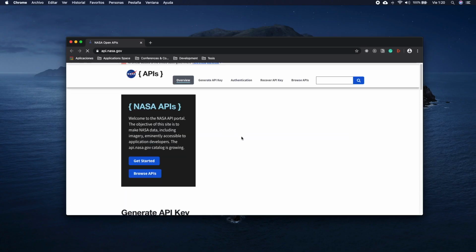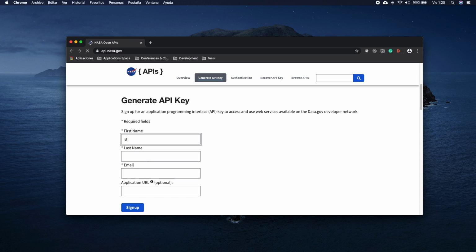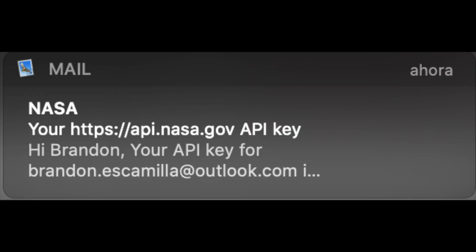In this tutorial, we are going to use the NASA API portal, but in order to use it, we need to generate an API key. So please generate your own API key on this website. After you fill in your personal data, you will receive an email with your API key and important information.